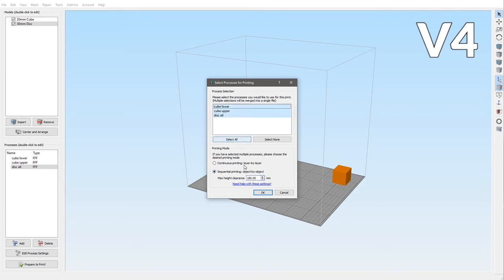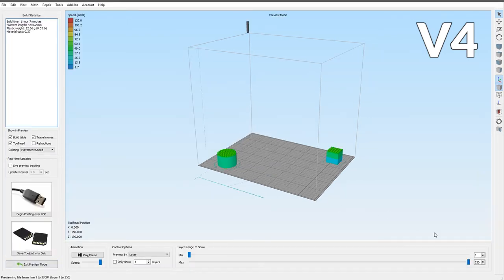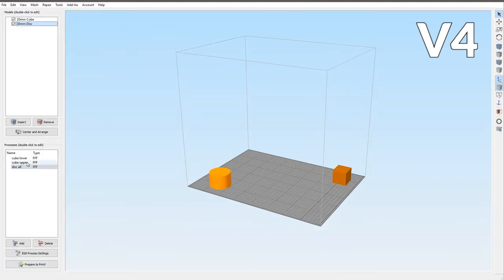So if we select all and click OK, we can go to the beginning of the print, run through it, and you will see that it now completes the cube, both processes in the cube first before doing the cylinder. So there it is, that is the improvement. And of course you could split the process on the disk into two or add further parts in. And so that is the advertised improvement to sequential printing.